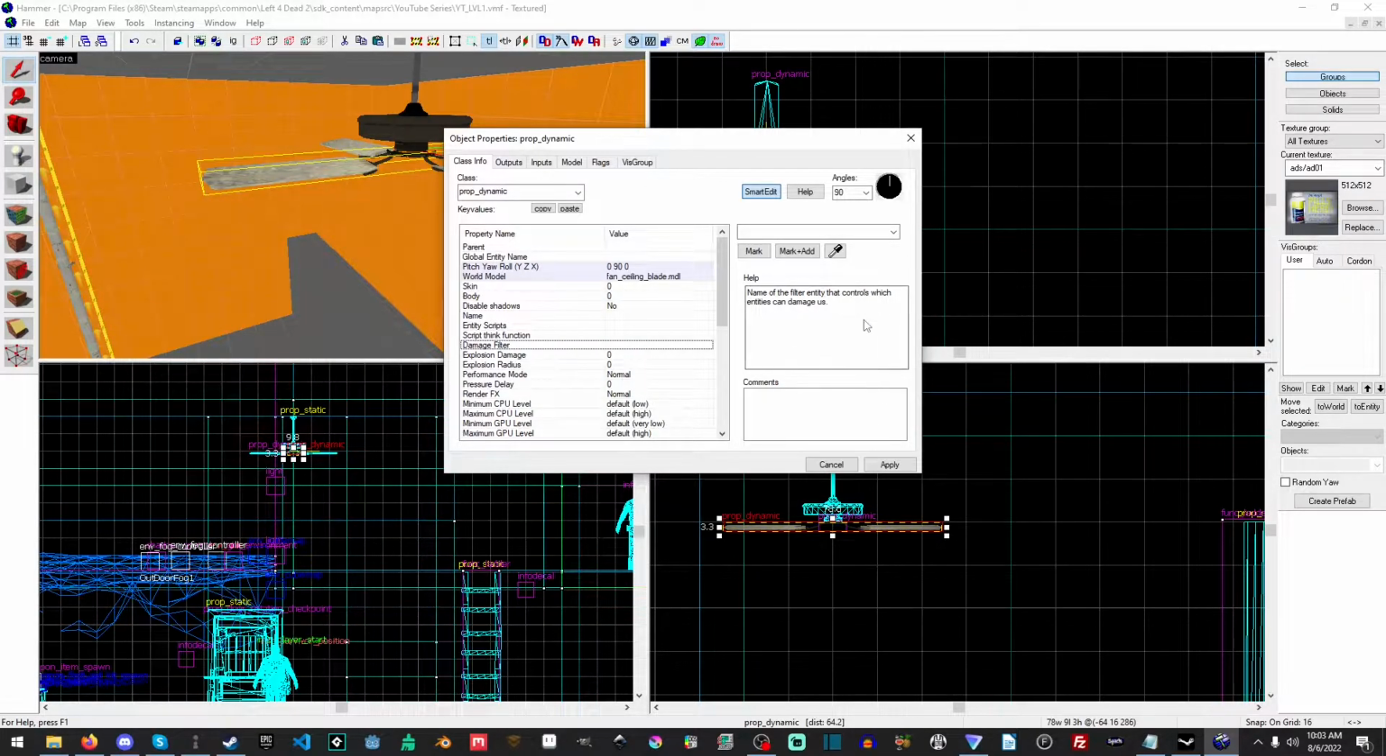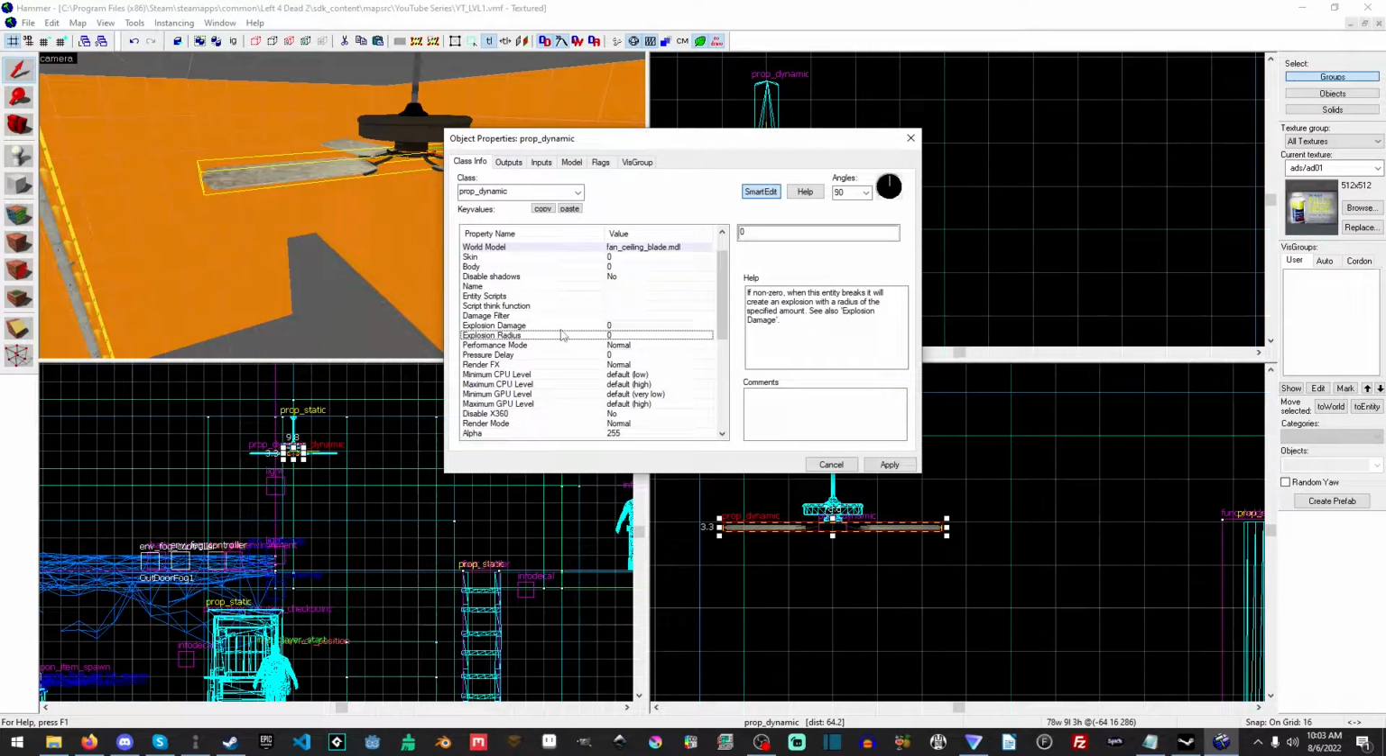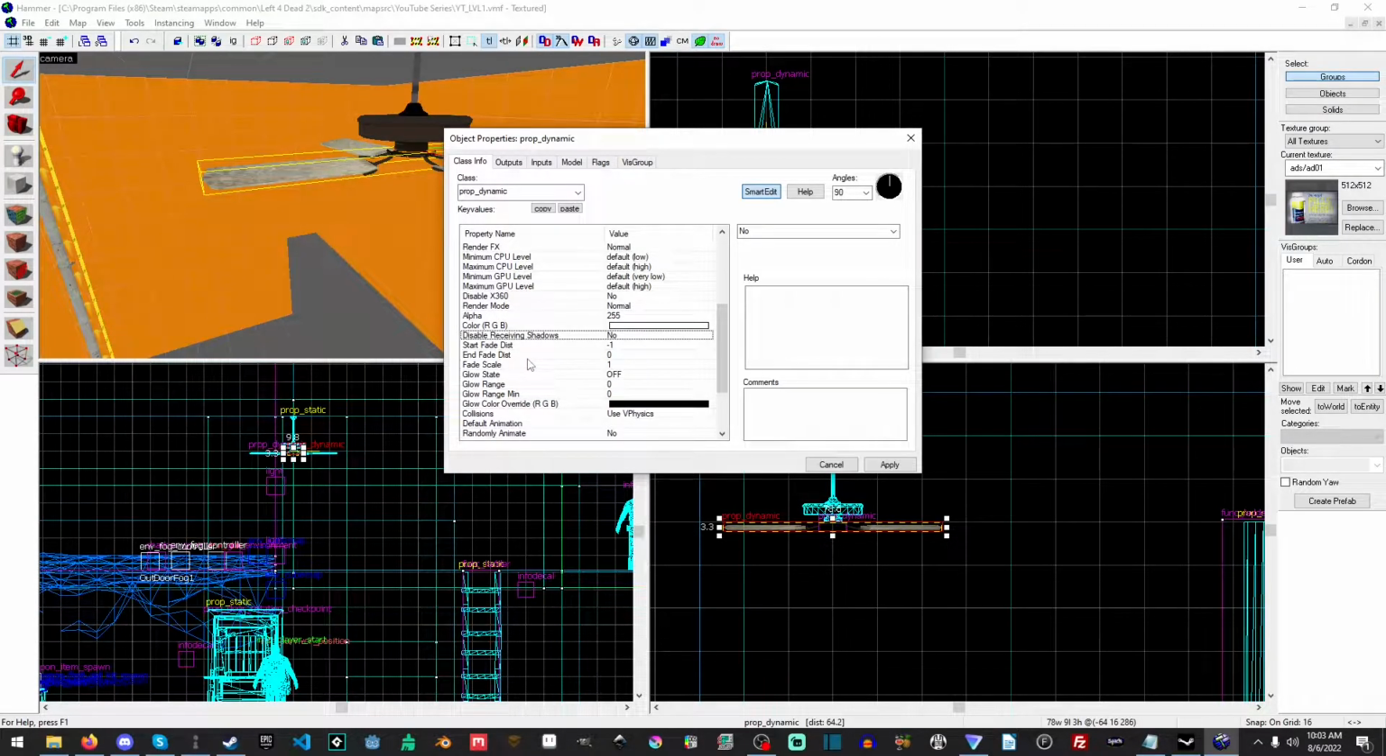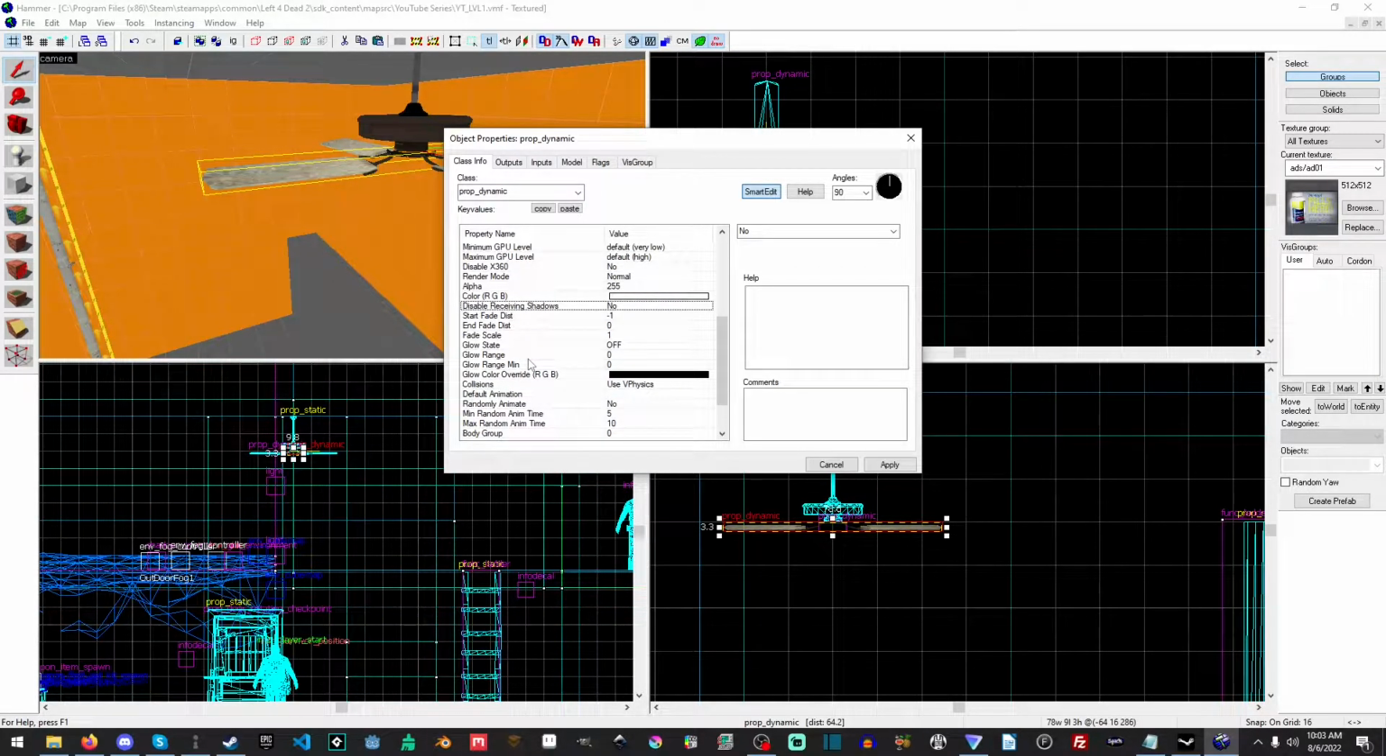And the help here is fairly consistent. Explosion radius, stuff like that. You could set the render mode, whether or not it's an alpha or not, color. You can disable receiving shadows. You can set the fade distance because, again, you don't necessarily want this rendering really far away, but we can use the fog and the vistrees in this particular area in order to do this.